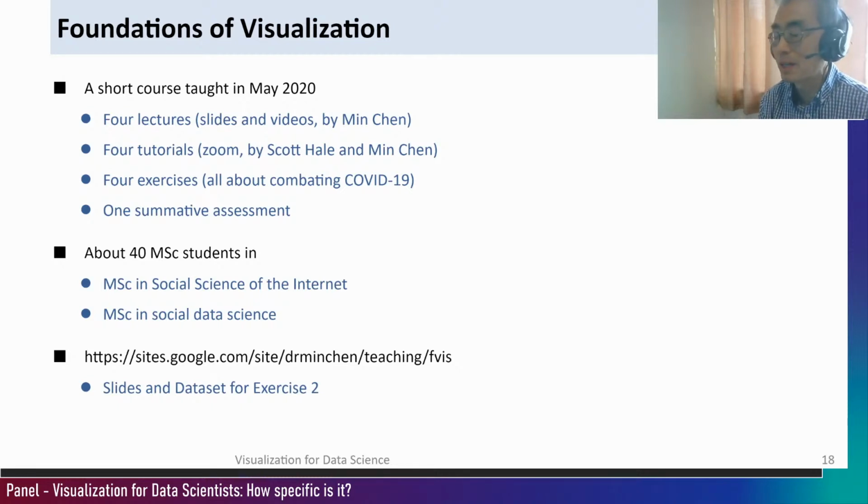Because of lockdown, we have a slide and a video for the lectures, and then we have a Zoom for the tutorials. Because of lockdown, it's quite daunting for everyone. So I designed 4 exercises completely on the topic of COVID-19. There's also an assessment for half of the students. There are 2 MSc degree schemes involving that: the MSc Social Science of the Internet, and the MSc Social Data Science.